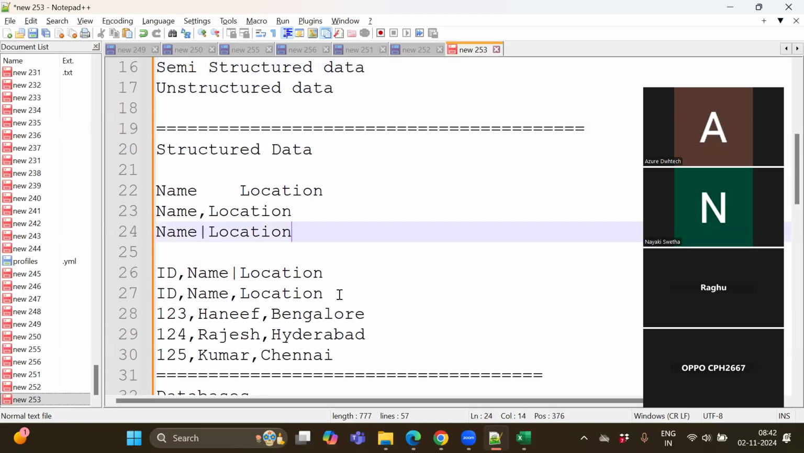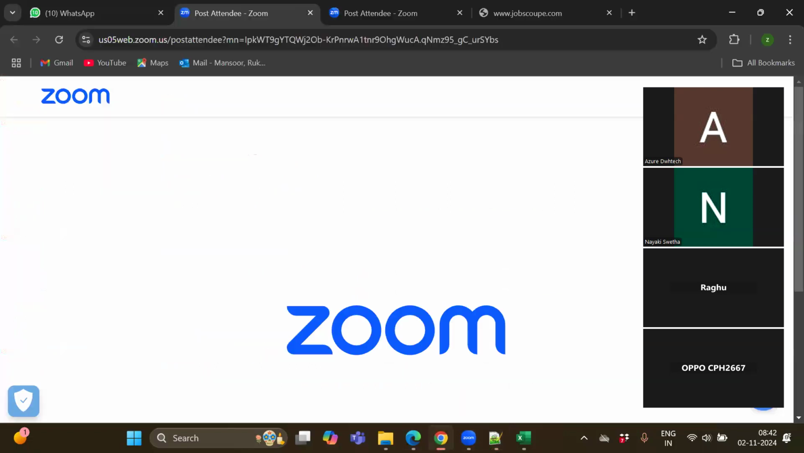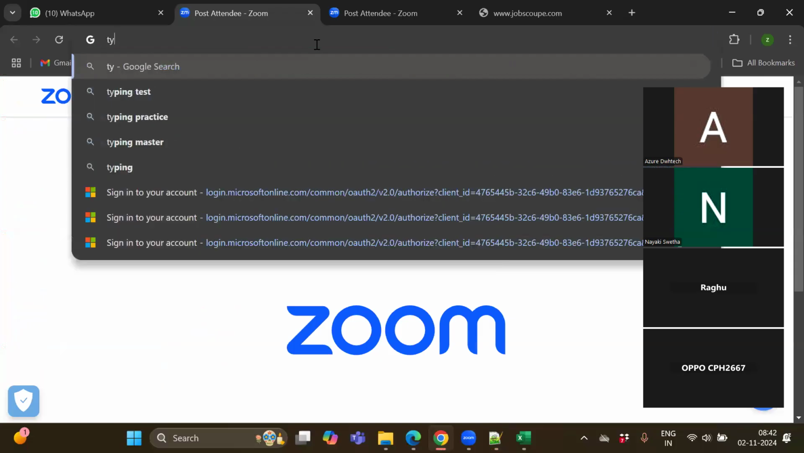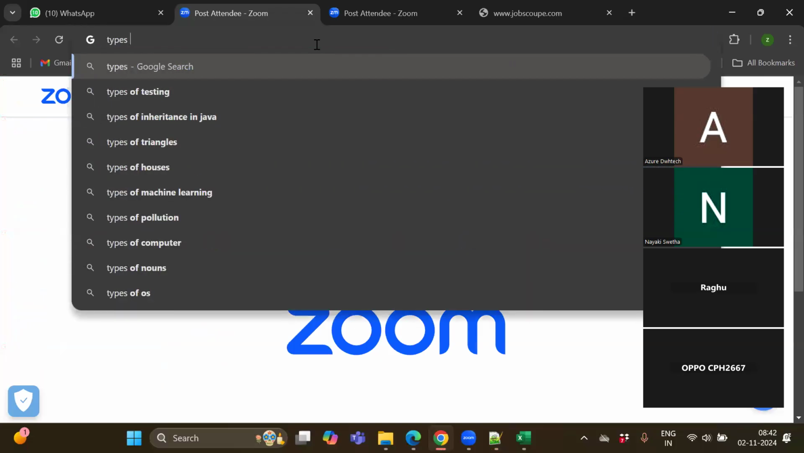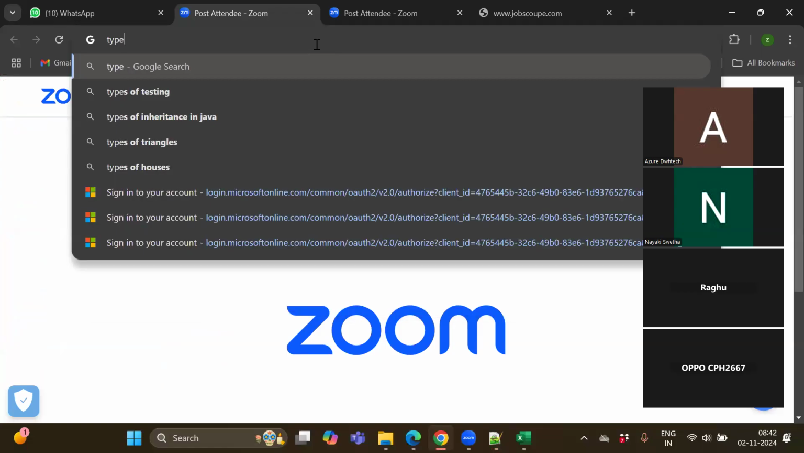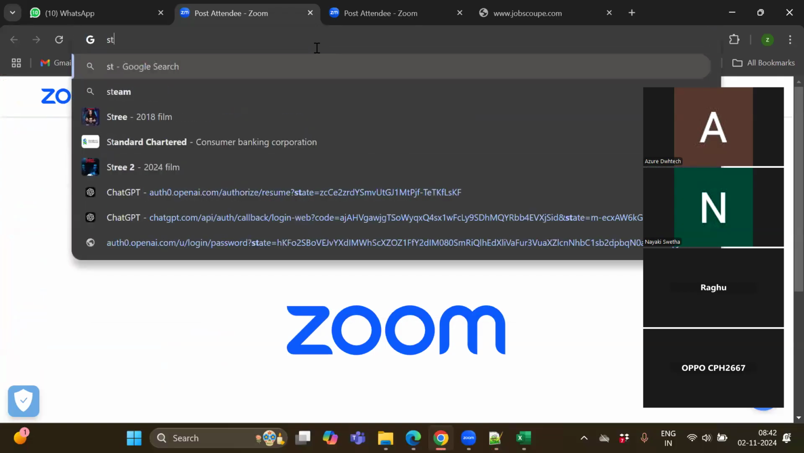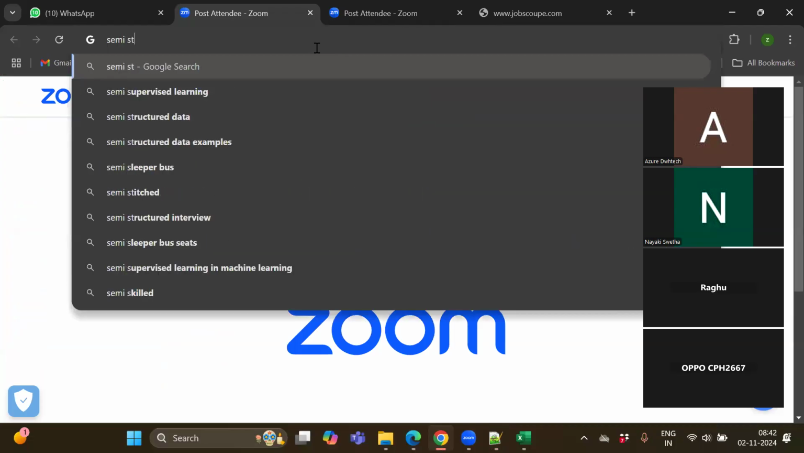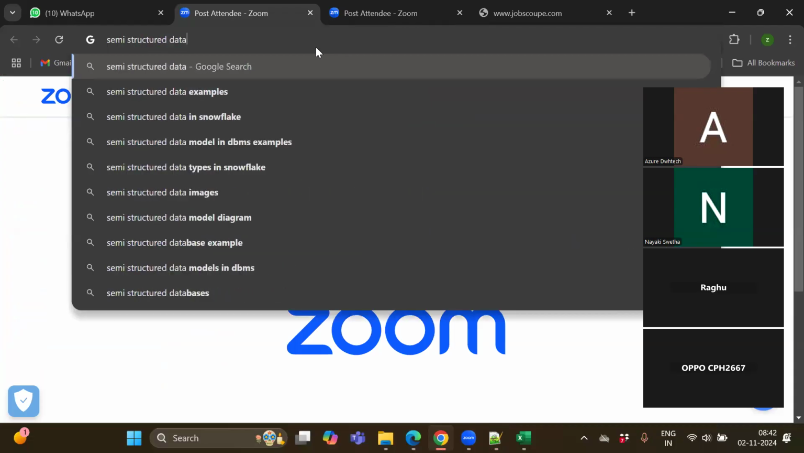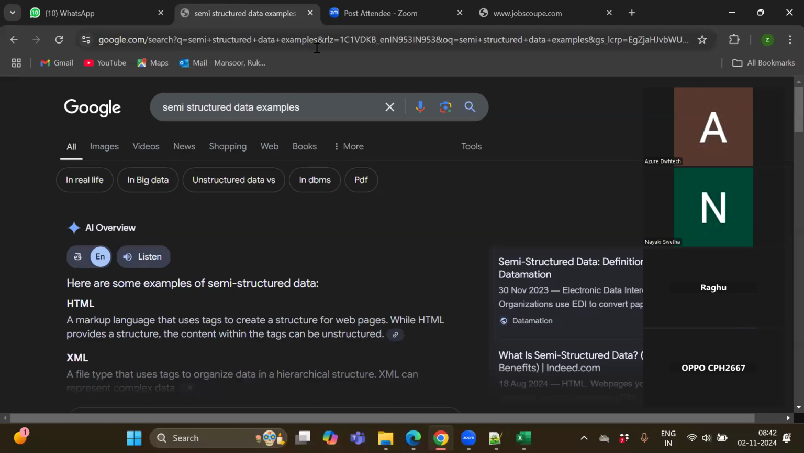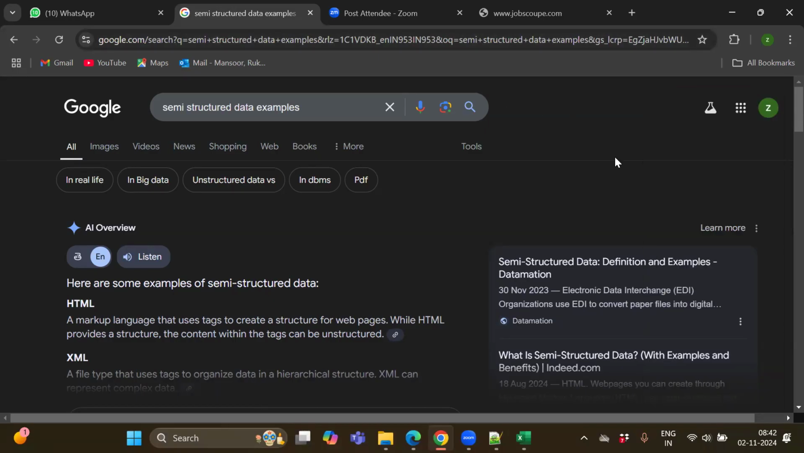So if I go by Google, I'll show you the types of data. You can see here. Use AI, like ChatGPT and Copilot, to better understand it.